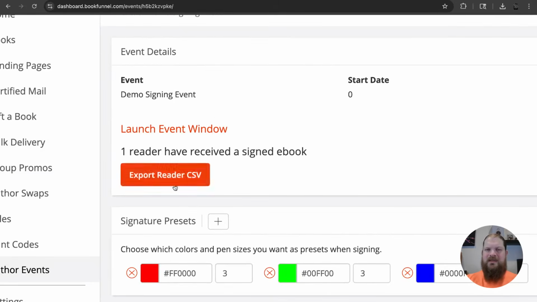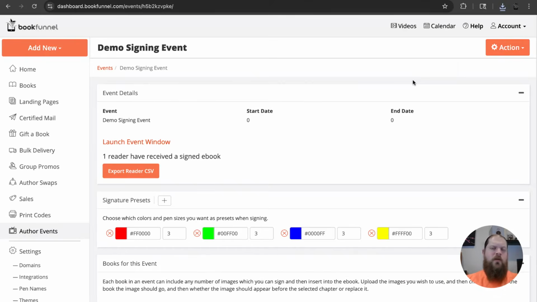You'll also notice that now that we've delivered an ebook, we can export the CSV of readers who have received those signed ebooks. So as you're delivering them, you'll have a record of who's received ebooks this way, and also who's joined your mailing list. As always, I can go back and make changes. If I want to edit or delete this event, I just have to go to the action button in the upper right-hand corner.